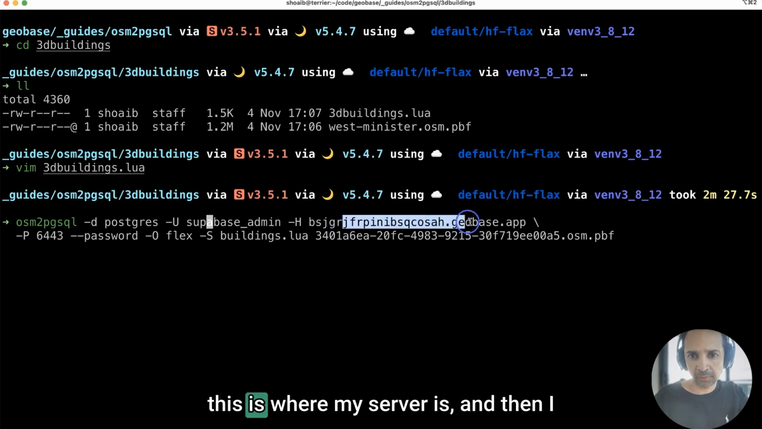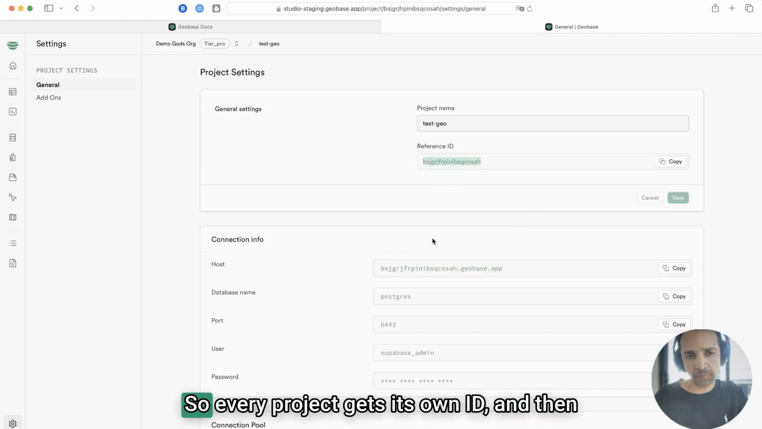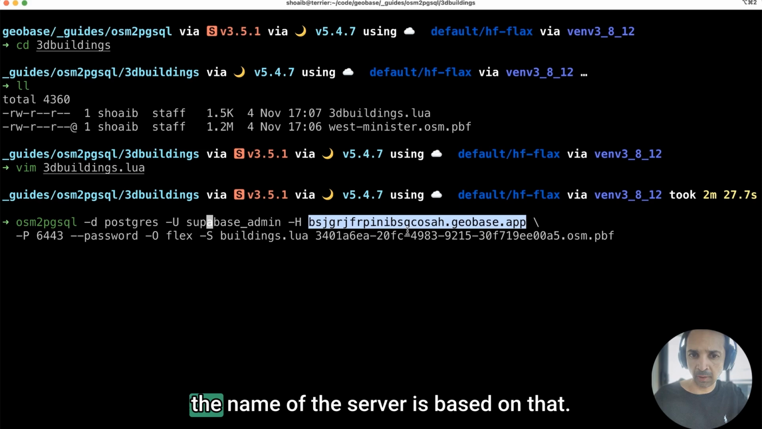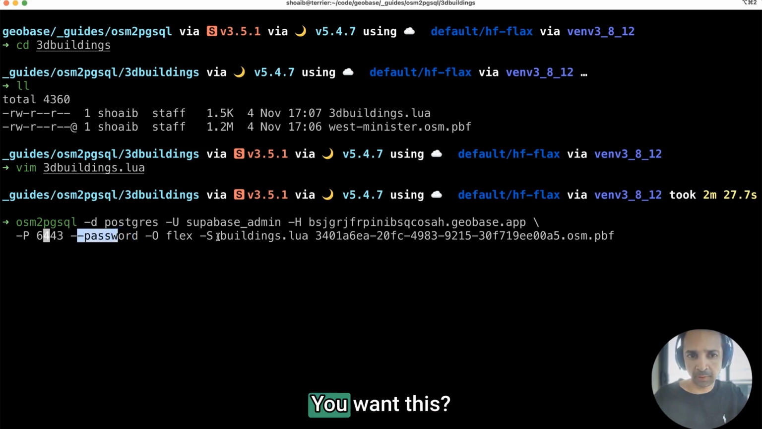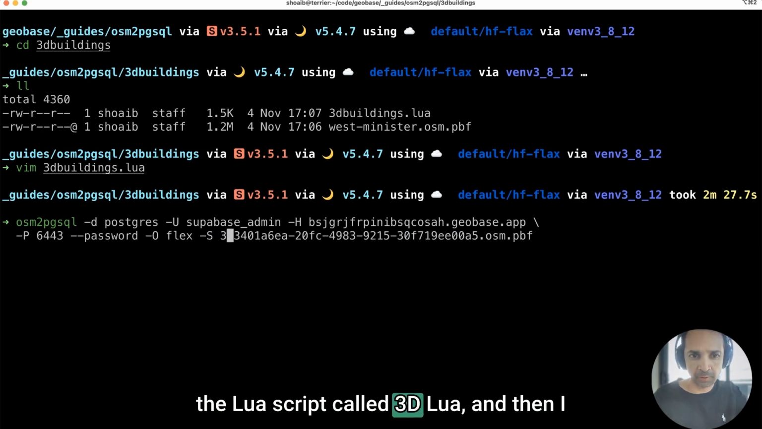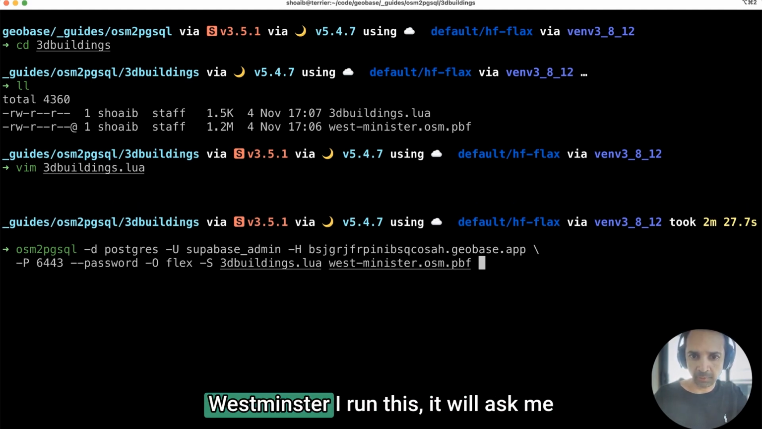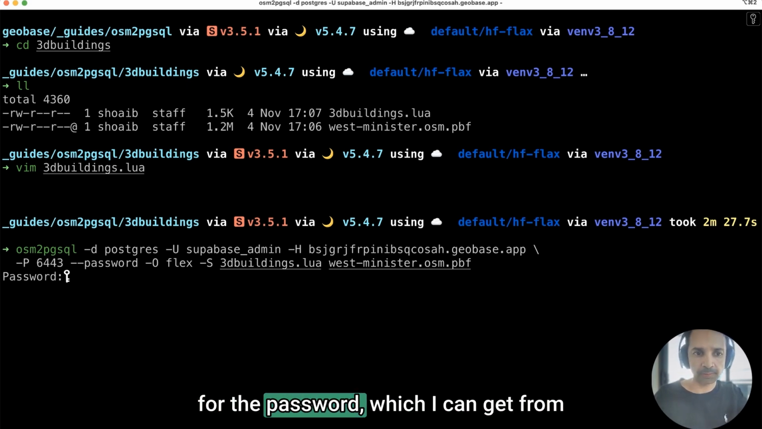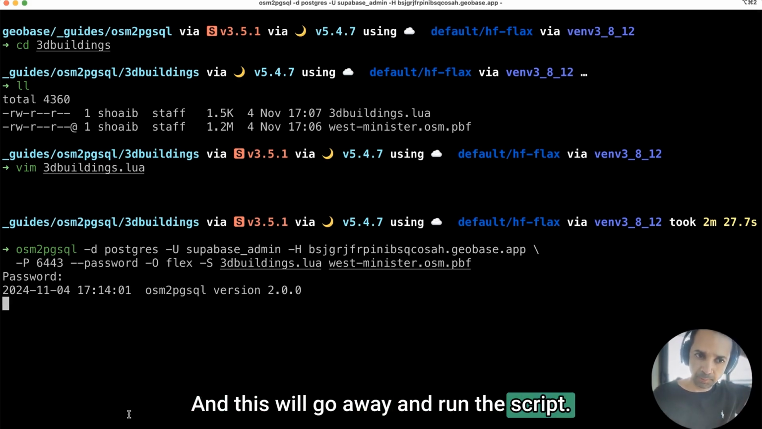And then this is where my server is, and that I can get from the host here. And notice that the ID is the same as the reference ID here. So every project gets its own ID, and then the name of the server is based on that. And then we have a port, which we can get from here, and then the password will be asked when you run this. And then we need to provide the Lua script called 3d.lua, and then I need my OSM protobuf file, which is called Westminster. If I run this, it will ask me for the password, which I can get from my project settings here and paste. And this will go away and run the script.